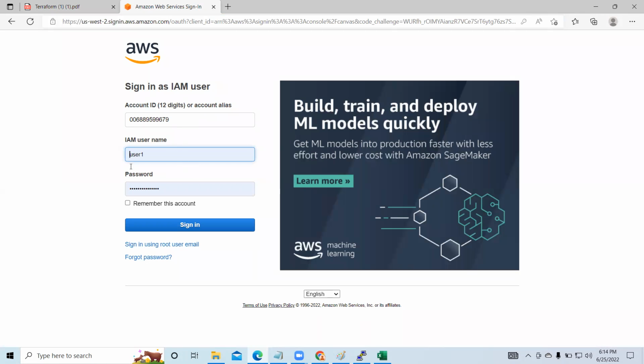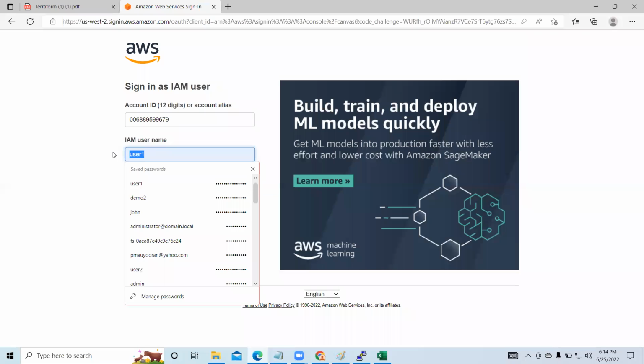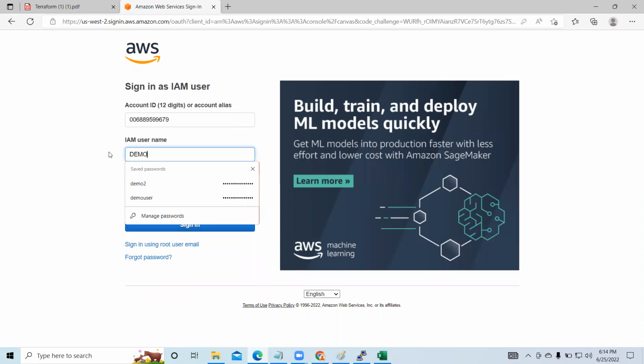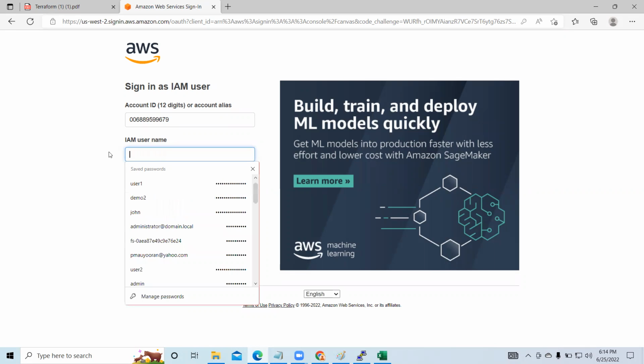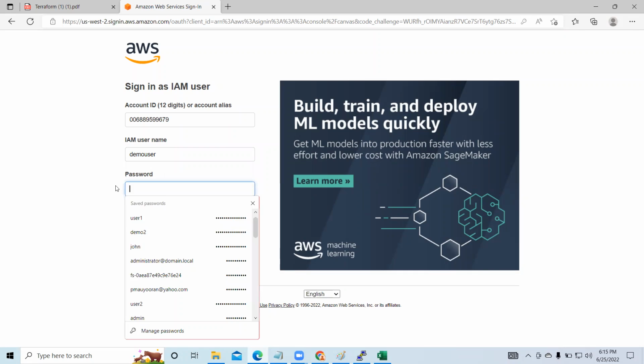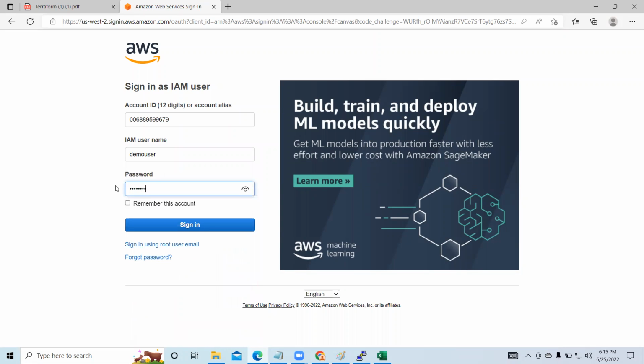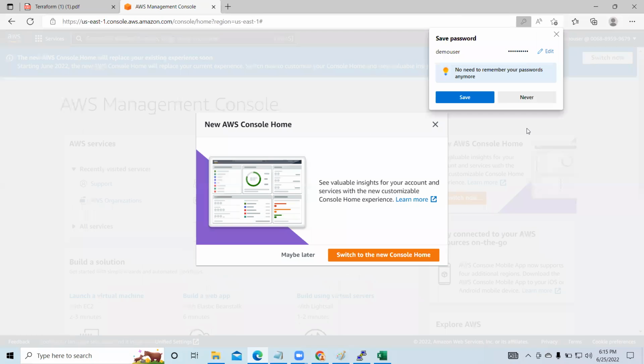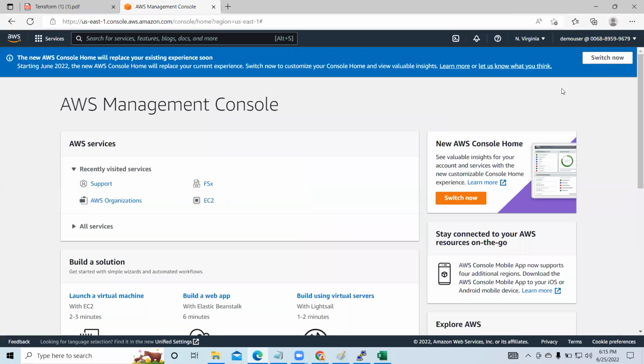So is that the username and password? What is the username? Demo user. And the password. Sign in. Now the particular user is able to log into Amazon. Now see here, guys, he just logged into Amazon, right?